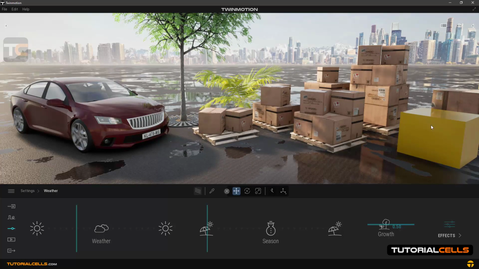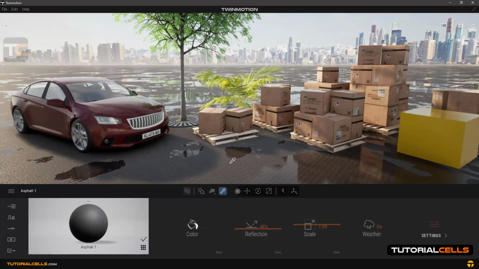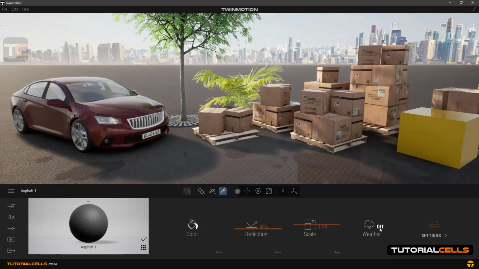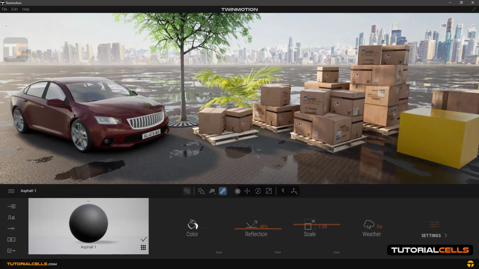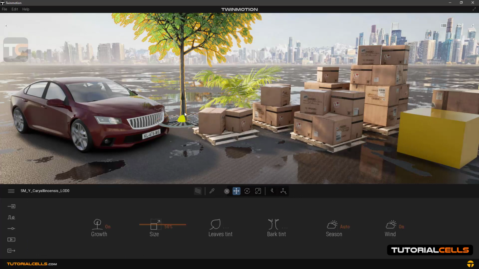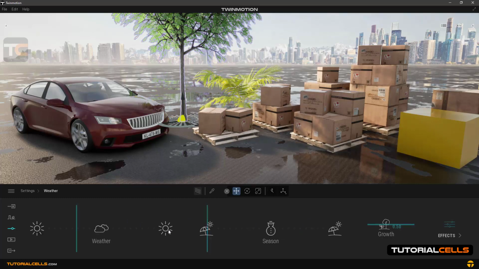Why did this happen? Because, as you mentioned before, in the material we have a weather option that is on. If you make it off, this effect does not appear. Or for example, in all trees we have season automatic. That means you can change it here automatically.